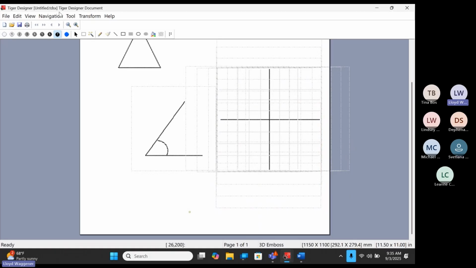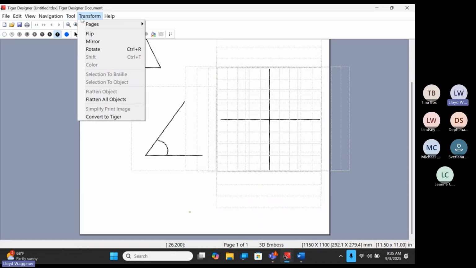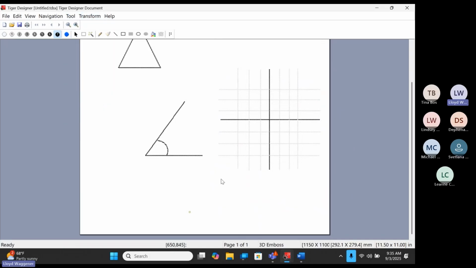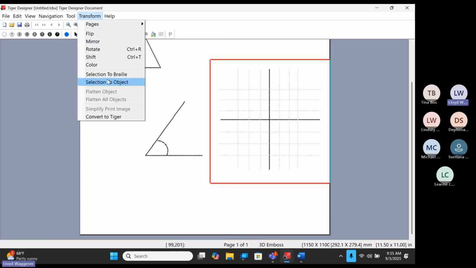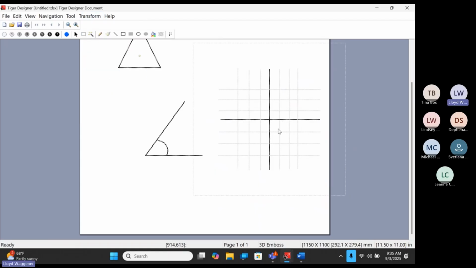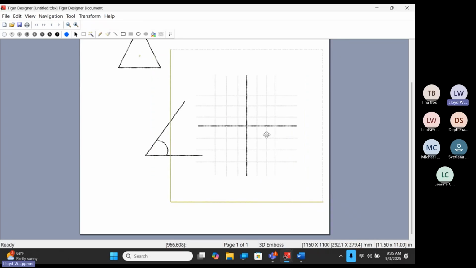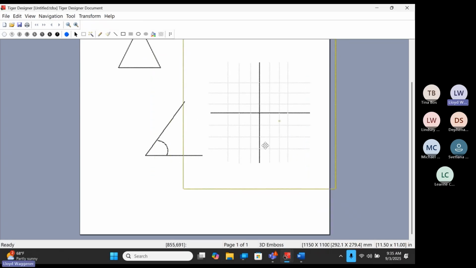I know it looks really messy, but here I can go to tools and transform, flatten all objects. So we kind of have an XY axis that you can take, then the selection tool, the selection here, transform selection object. So Control C, Control V, and you'll have different ways to create an XY axis if you want to do that as well.